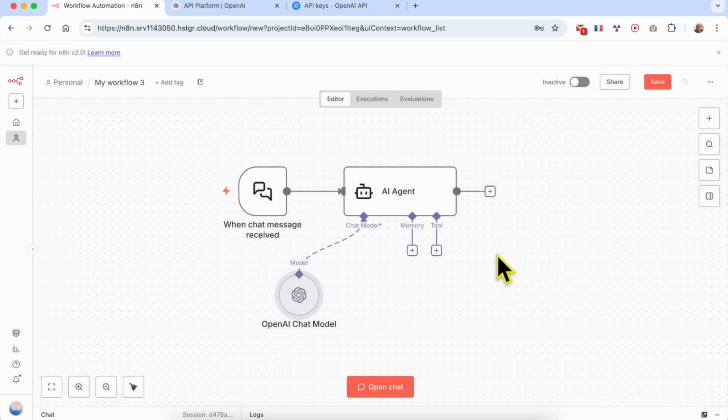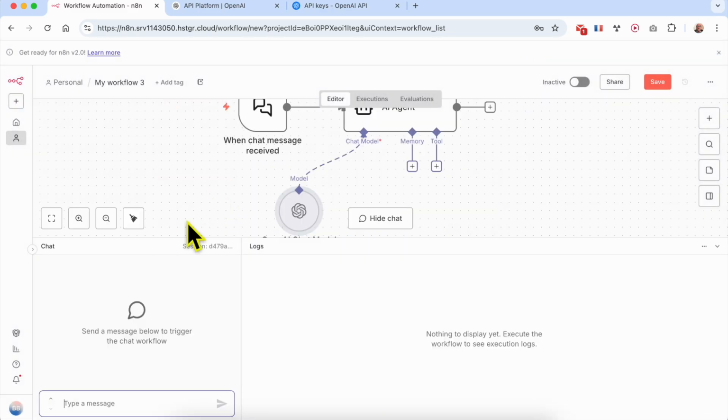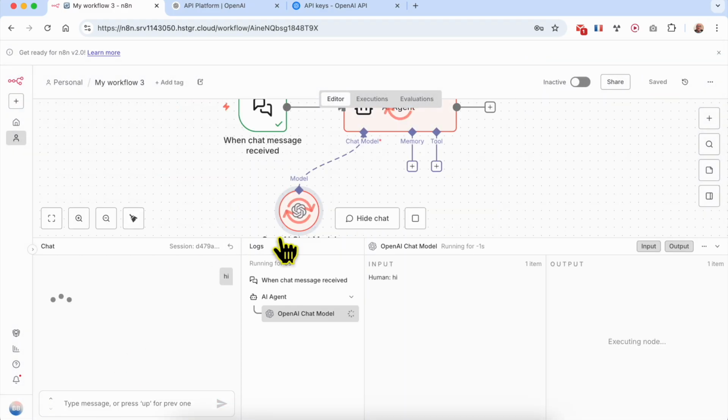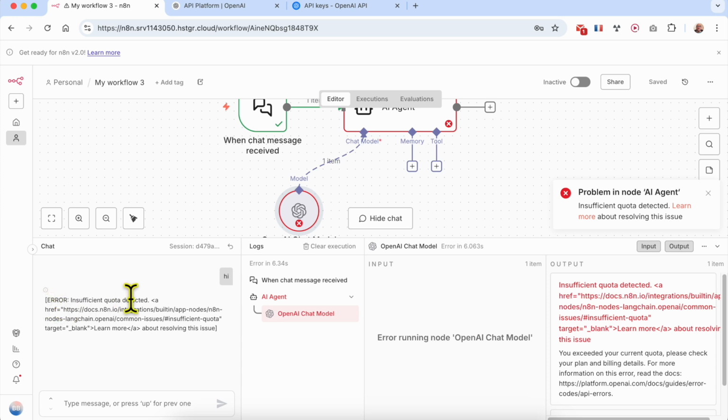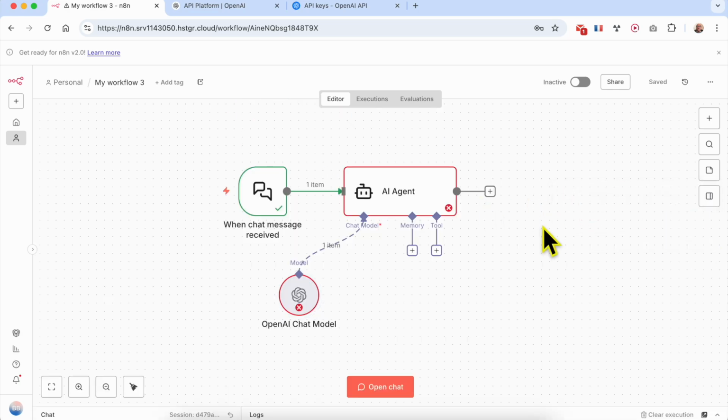We are only testing right now, so now click on Open Chat and see. As you see, the AI agent used ChatGPT or OpenAI, and insufficient quota was detected. Don't worry here. My ChatGPT account does not have enough quota to reply to this hi message. So don't worry, in your case, it will work. And this is how to connect ChatGPT to n8n successfully.